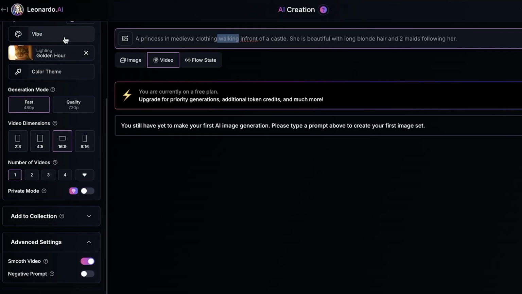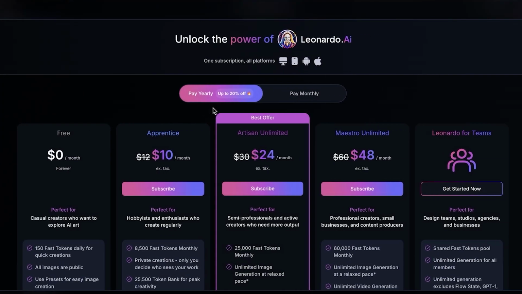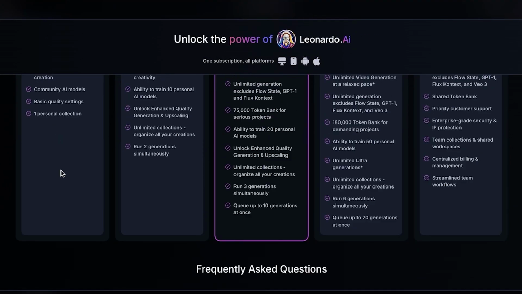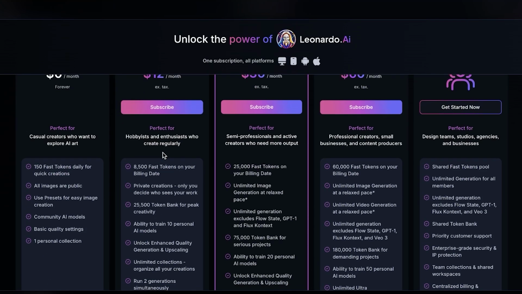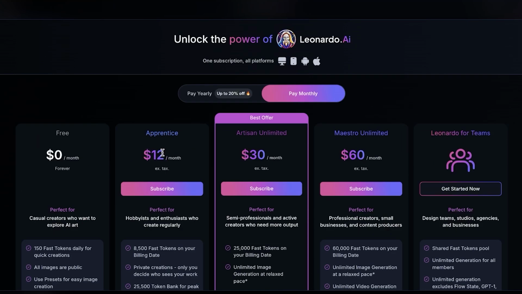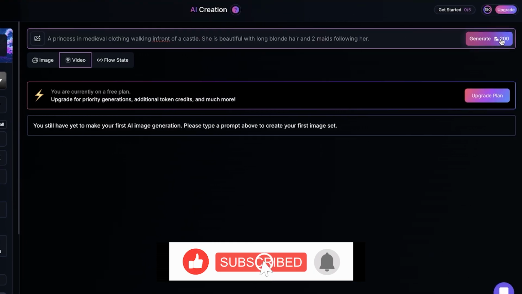And she is beautiful. And now I'm just going to click on generate, and you guys can see it takes 200 credits to generate. You can proceed with the free version, or you can subscribe to get one of their premium versions. Keep in mind that all images and all creations are going to become public, and then you can proceed.